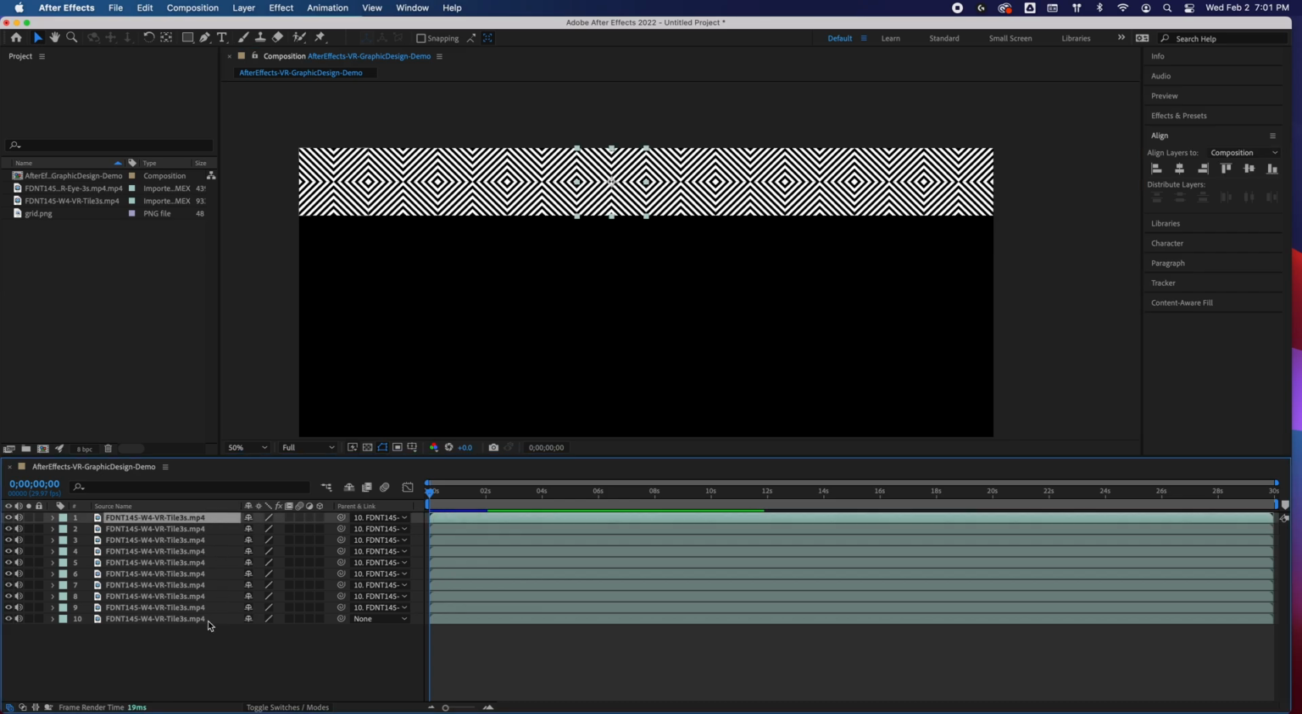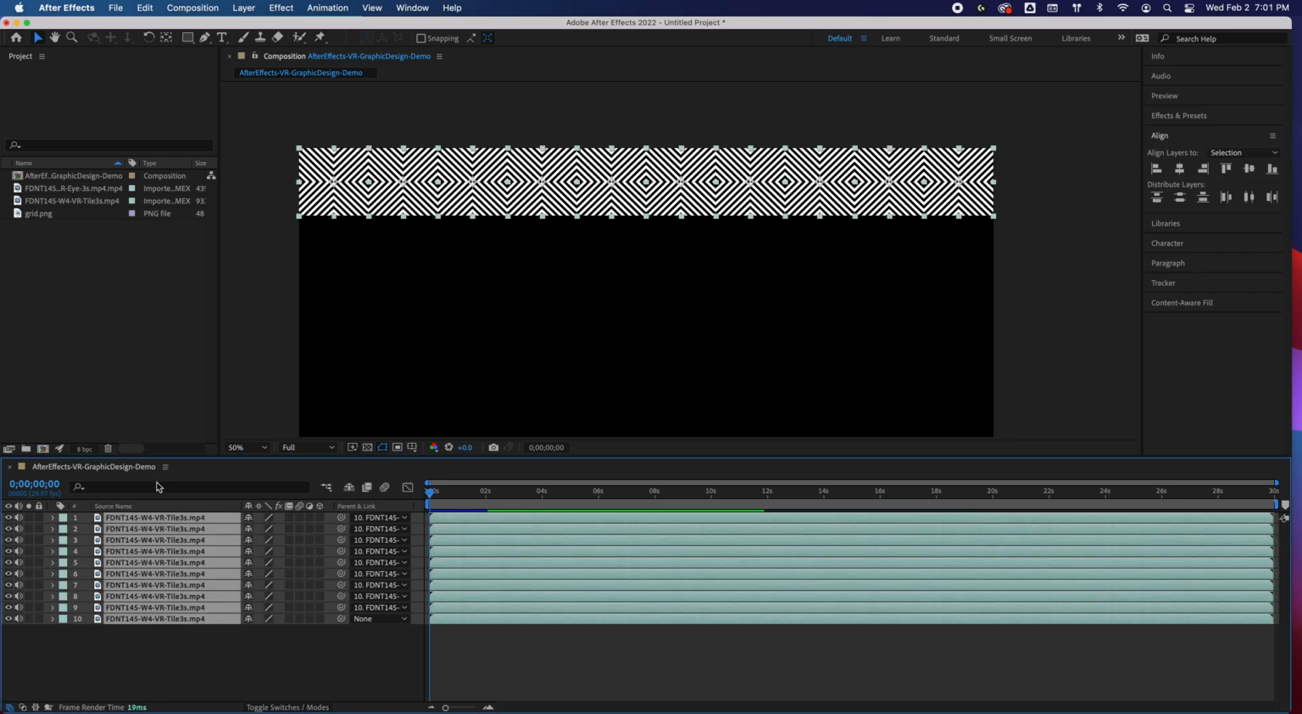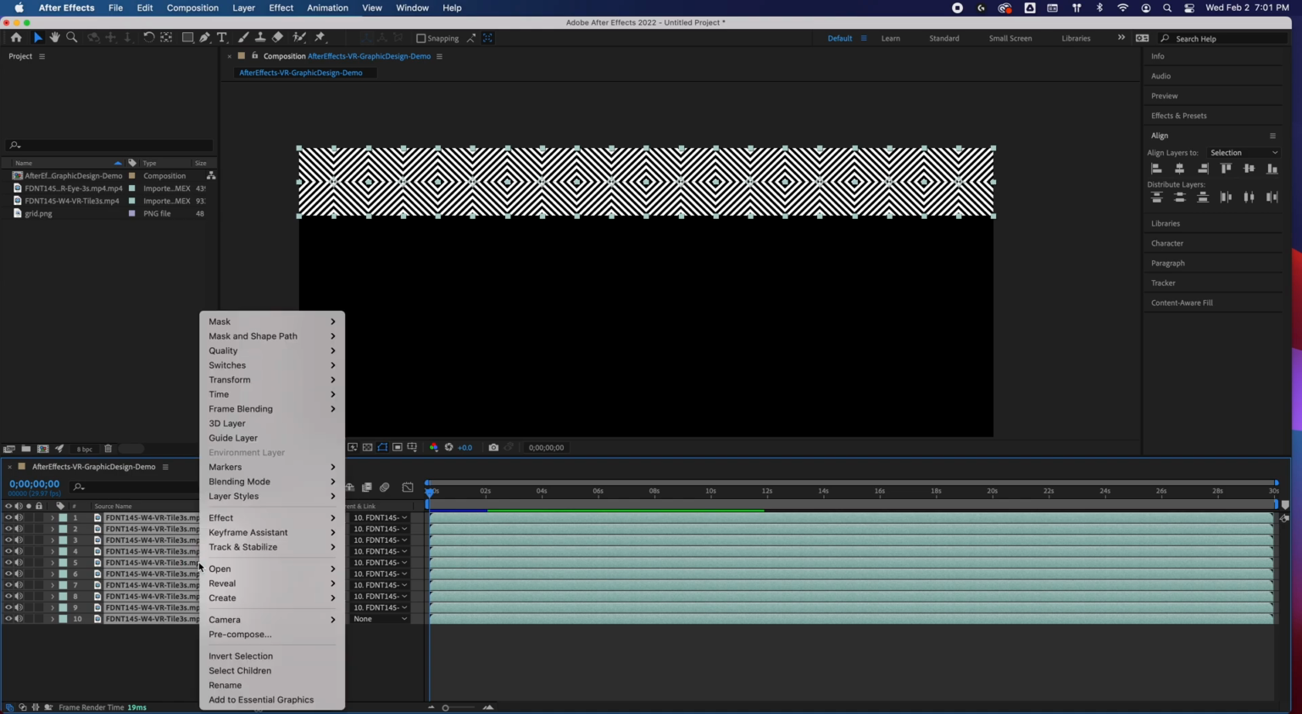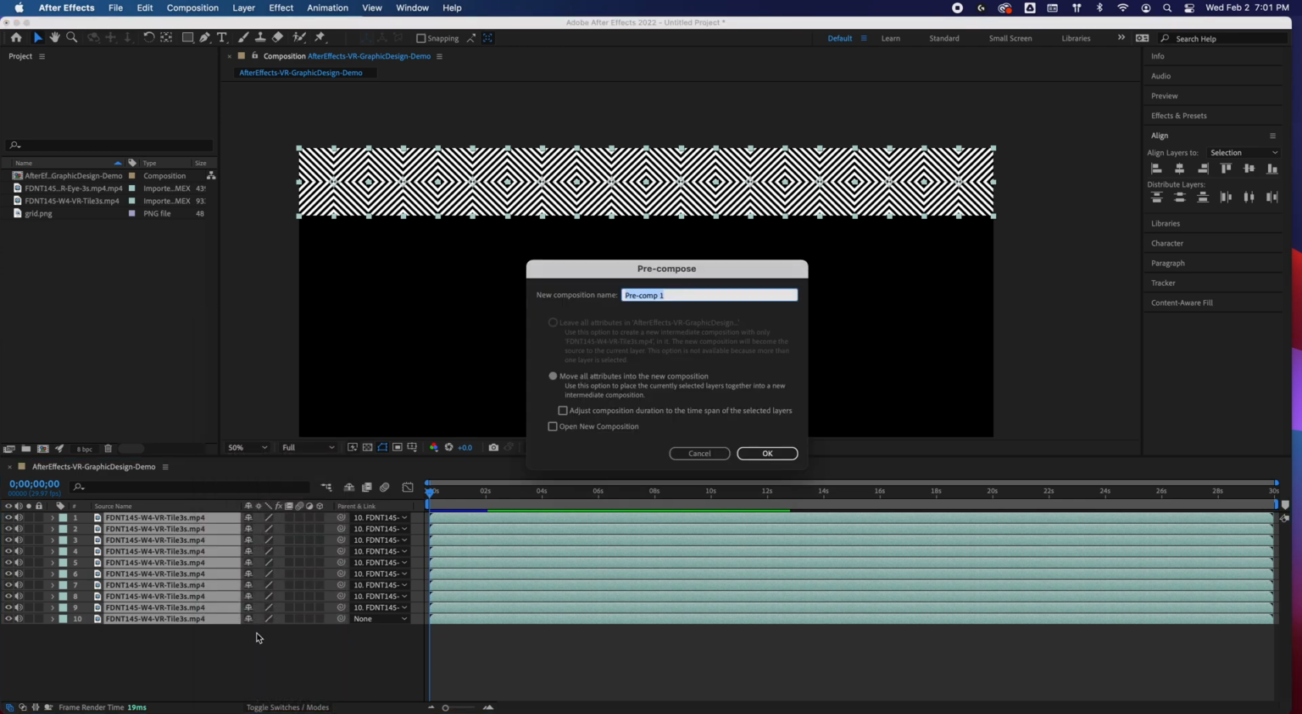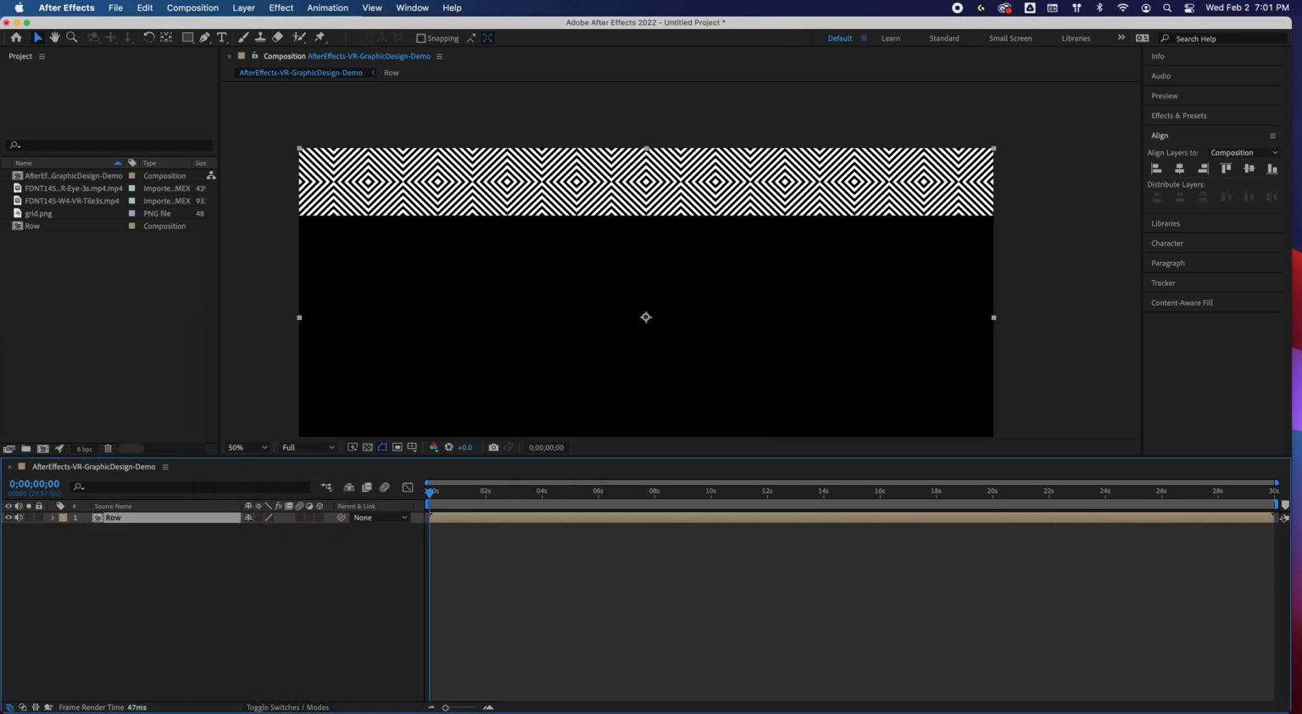So what I'm going to do is group all of this together. I'm just going to select all the layers, hold shift, go from the top to the bottom, and right click. And I'm going to click pre-compose, just like that. And then name it something specific. I'm just going to name it row. And then it all comes together into sort of one layer right there.